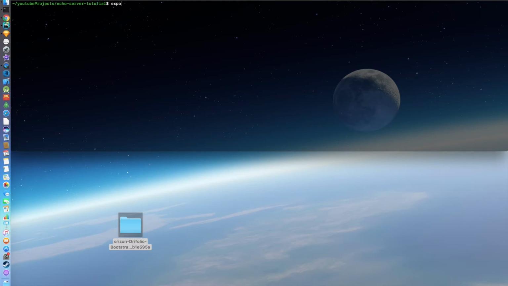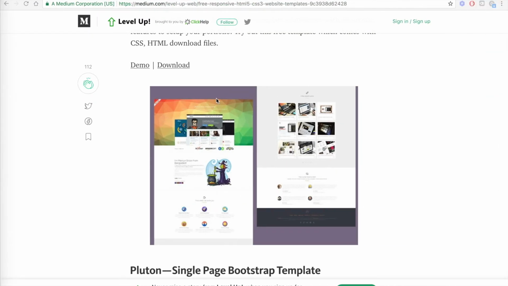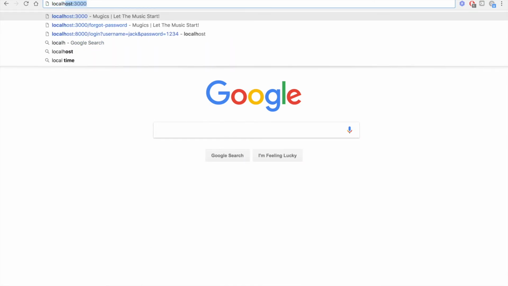So now let's build the thing. Let's export GOPATH. Right, now we need to copy the binaries from our bin directory to the static directory. Now I want to go into the static directory and run it from within, because the path matters from where you actually run the process. So now let's run the main binary and try to access it. Let's go to localhost 8000, and it will be the root path.